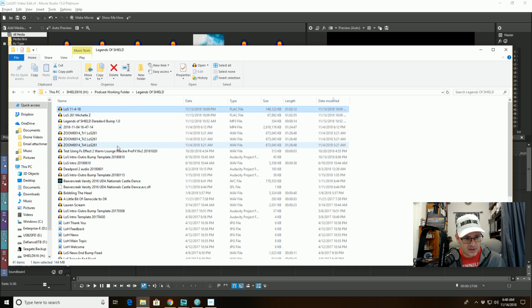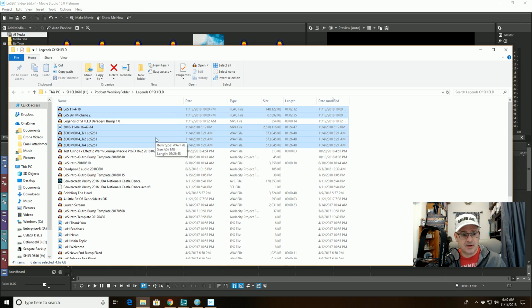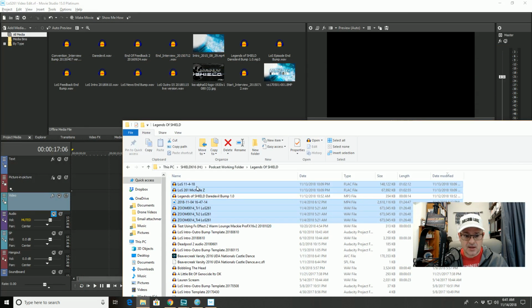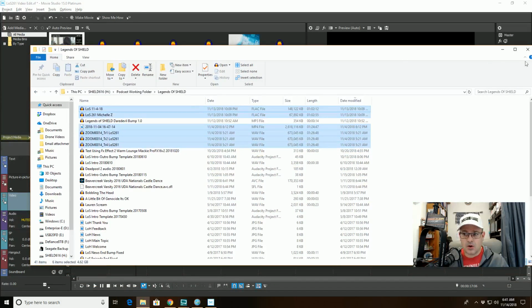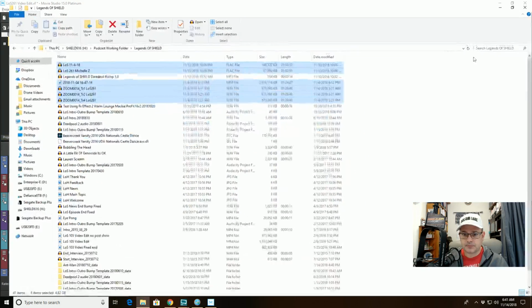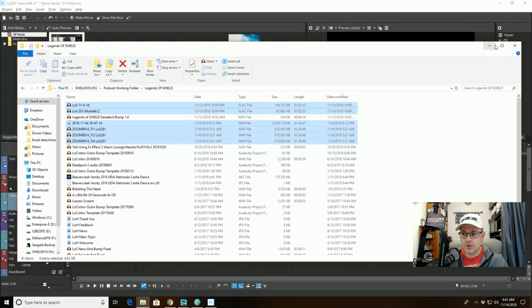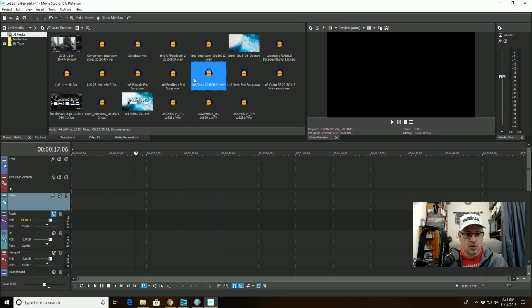I'll select everything by hitting the shift key and then clicking all the way down. I'm going to hit the control key because I don't need to bring that Daredevil bump in, so I've selected that, basically deselecting it from the files. And then I'm going to click and drag these files up. So now they're all loaded in the files that I can use.